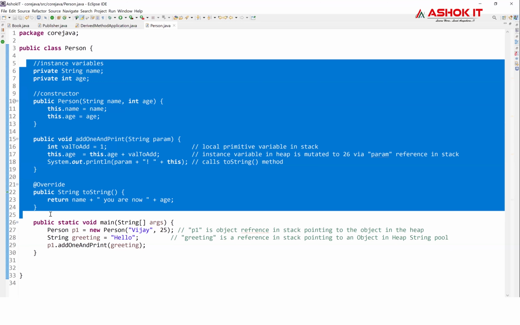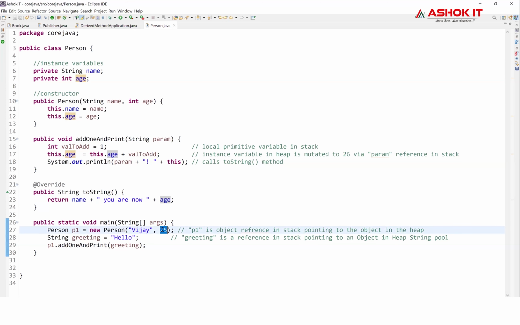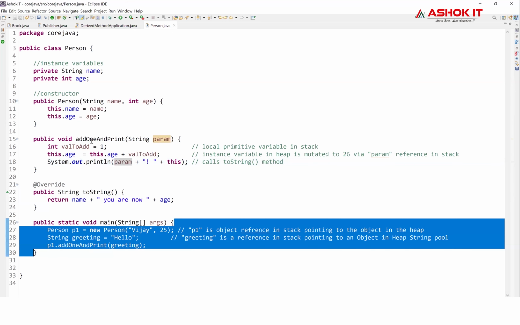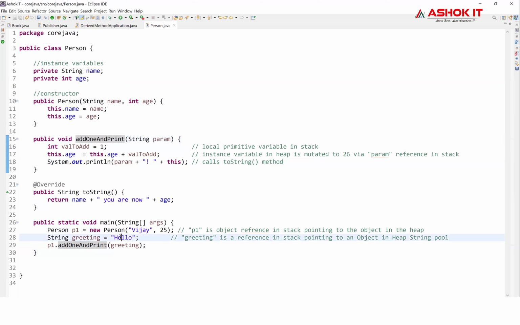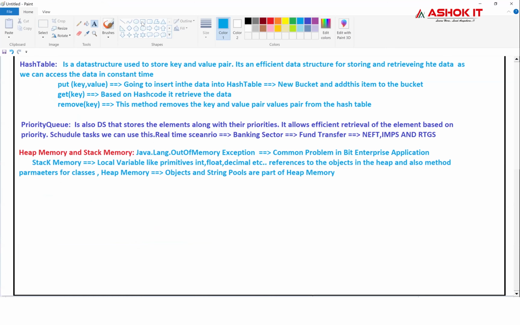This is my class implementation. And I'm passing the data, Vijay, 25, and greeting is hello. So what I'm doing here is taking Vijay comma 25, and I want to add to the age and print here, something like that. So this is a small program which I wrote here. Now, how is it using Java stack memory as well as heap memory? Okay, guys, you need to think about how stack memory as well as heap memory are used here.